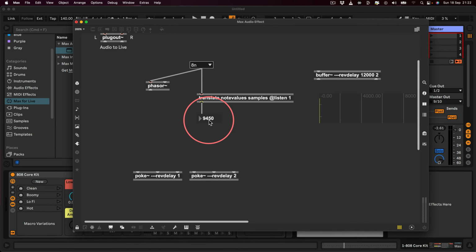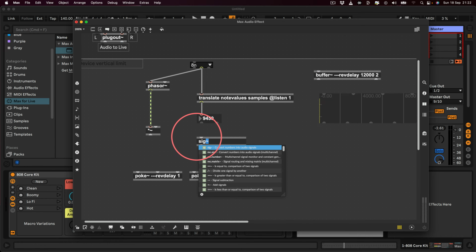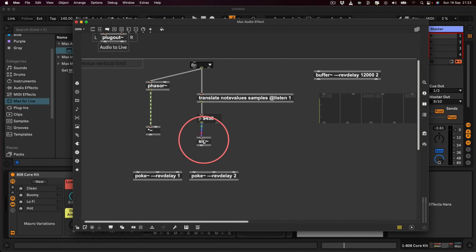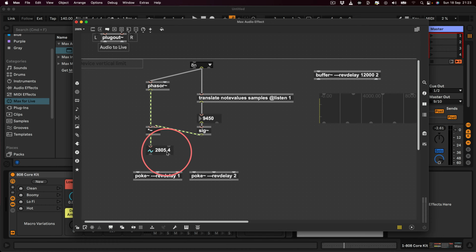So I'm going to use that number to multiply the ramp of the phaser in order to write into these pokes. So quite simply, I'm going to make a multiply here, connect the phaser to the multiply, and then I'm going to create a sig. I like to use sig for these types of things so that we can get those numbers straight away. And indeed, if I was to connect a number here, we could probably see, well, after I choose a value here, we can see that the phaser is now ramping not from 0 to 1, but to a much larger number.